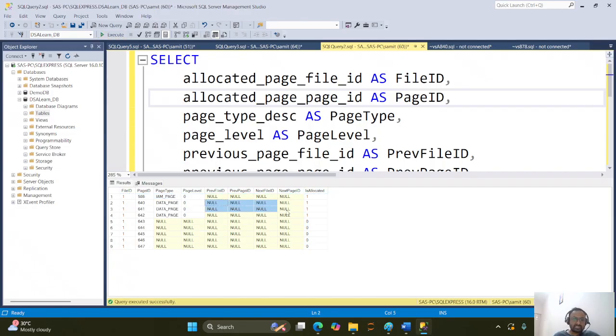So why are these values null? Because here this is a heap, right? The table is a heap. It does not have any index or anything.